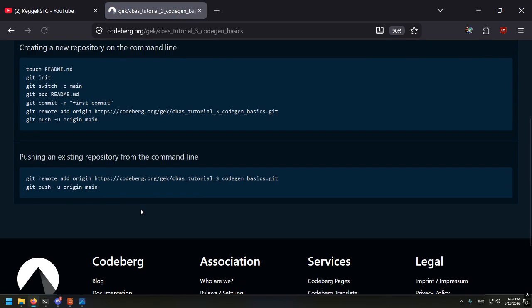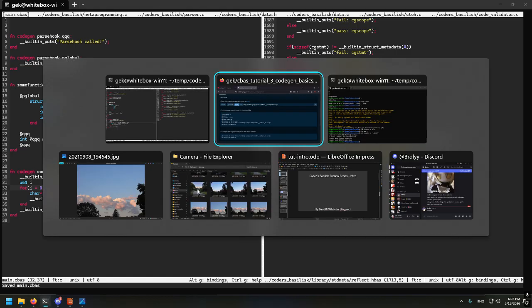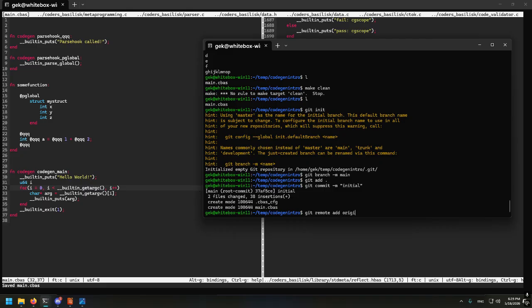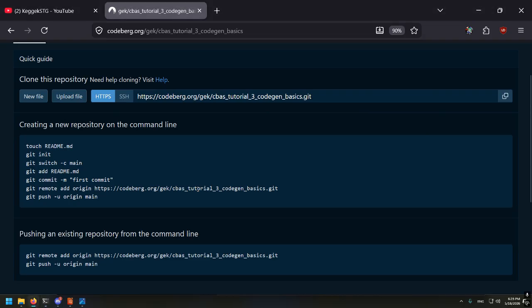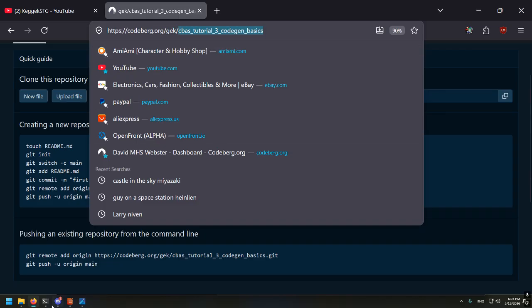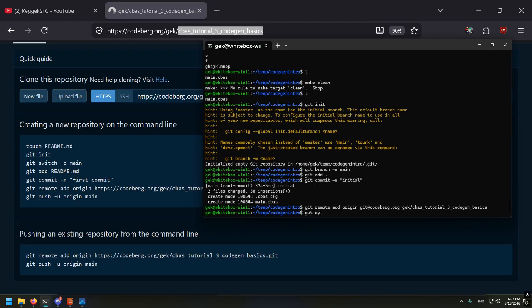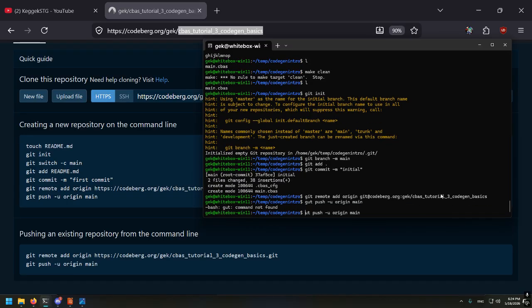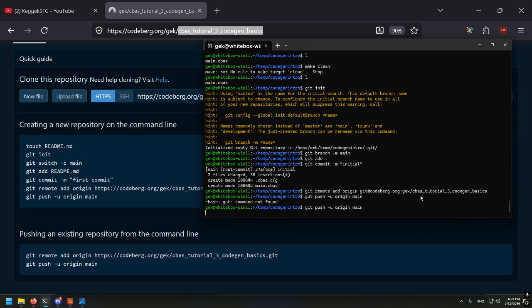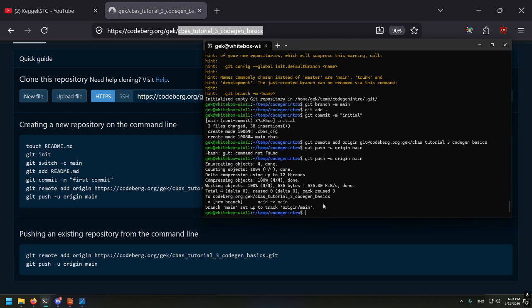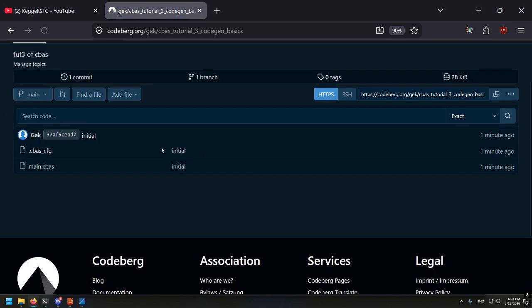Create a repository. So let's git add origin, git add codecode.org, this name here. Let's git push -u origin name. Oh, git, not gut. There we go. And now it should be pushed.